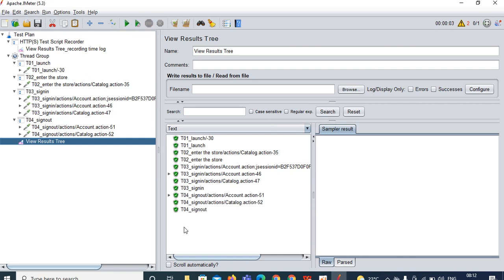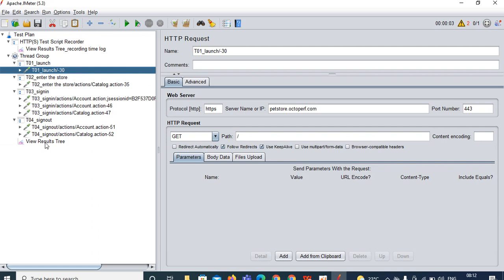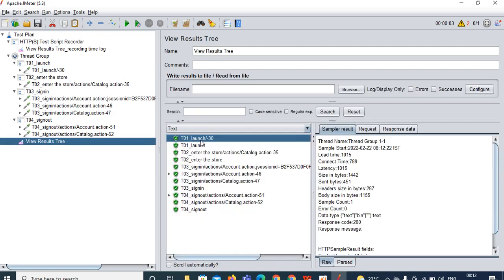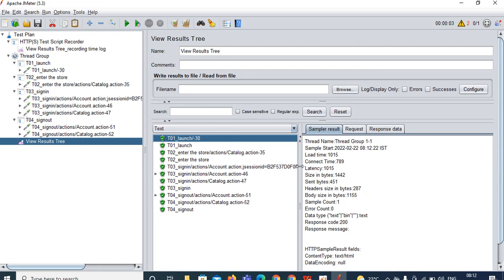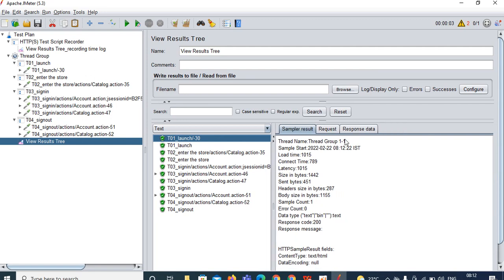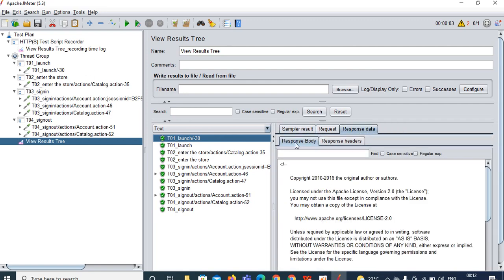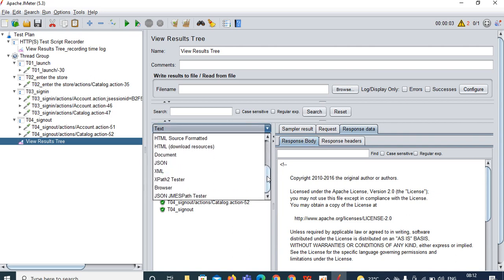Yeah, so it is executed. The script is executed. You can see here there are no failures. Now go request by request. First click on the first request, here you can see launch 50, right? Go to view results tree, click on the launch 30. Now go to response data, click on the response body, and instead of text enable browser.